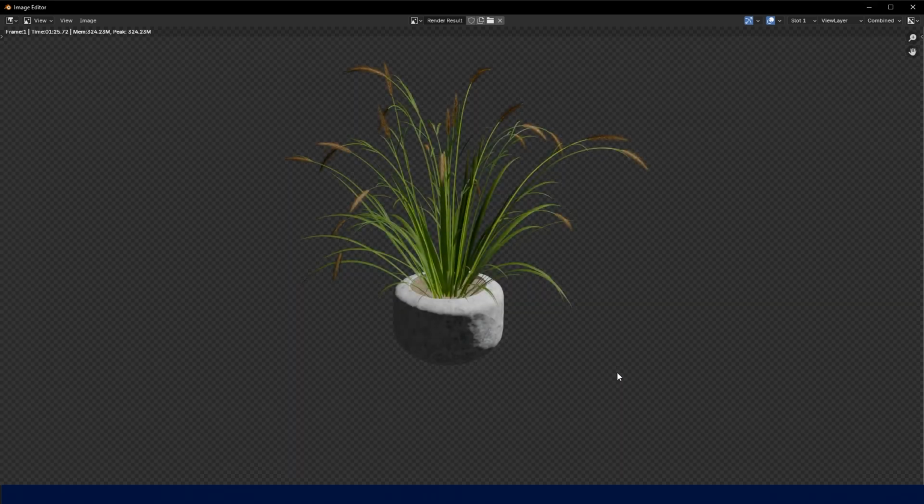That's it. Your image is now saved with a transparent background and ready to use in your designs, animations, or video projects.